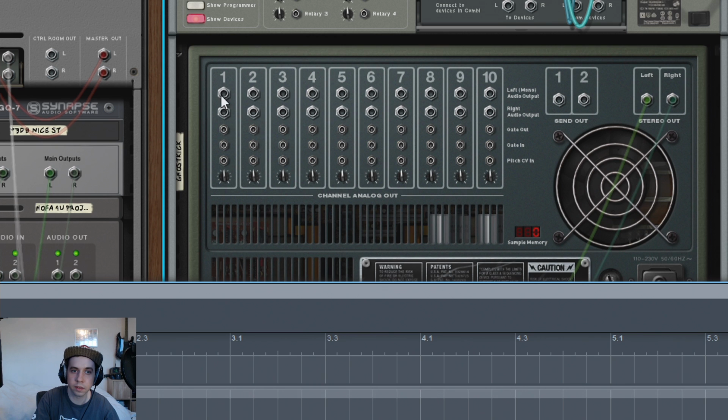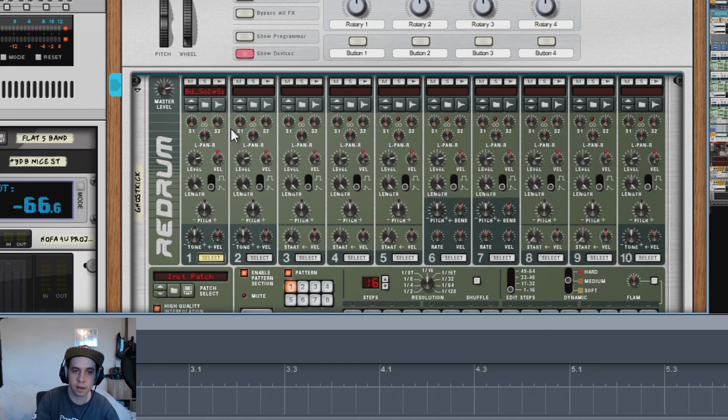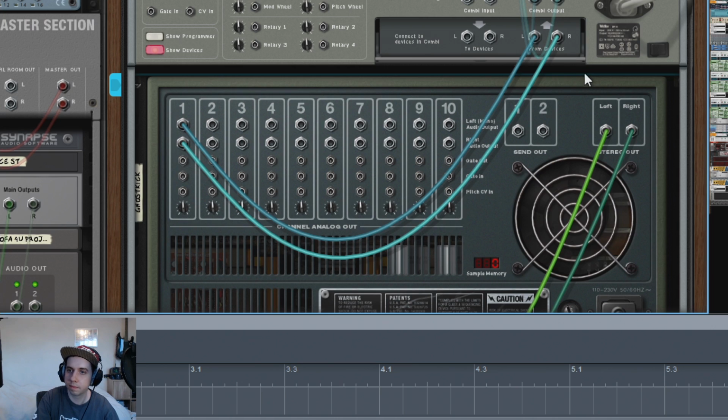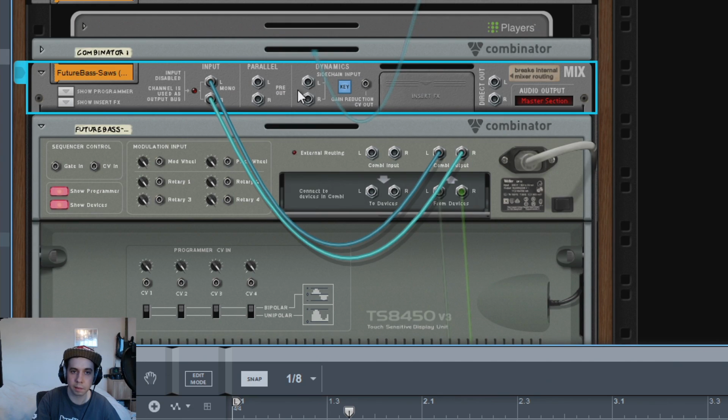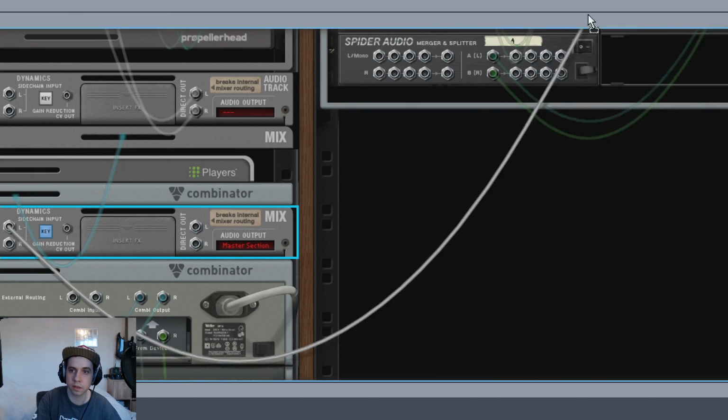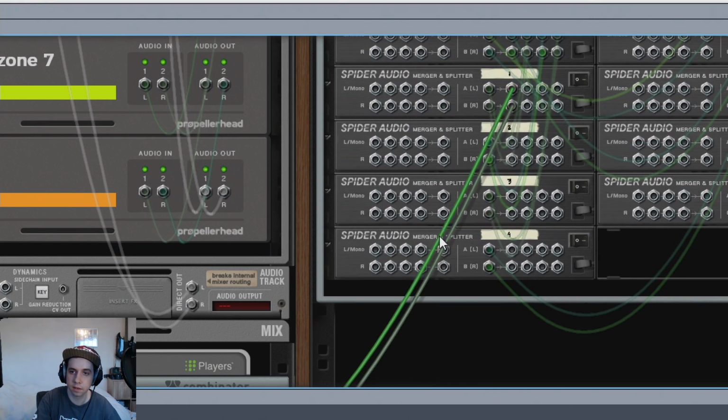I'm also going to route this output here. And I'm going to hit this button so I can then adjust the length of the kick. Bring the level up as well. And then I'm going to route the dynamics of both of the chord synths up to this plugin.